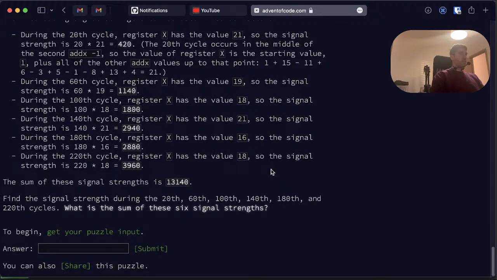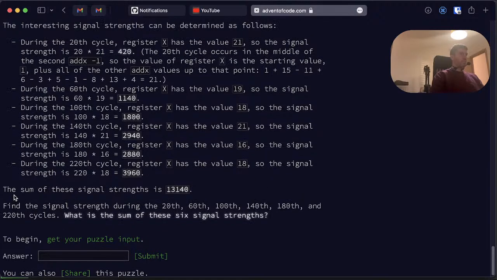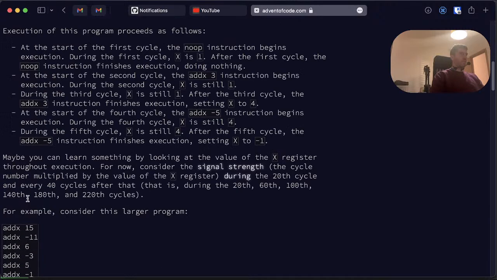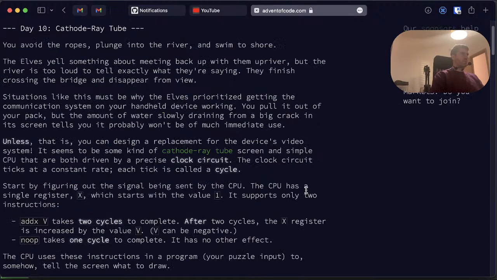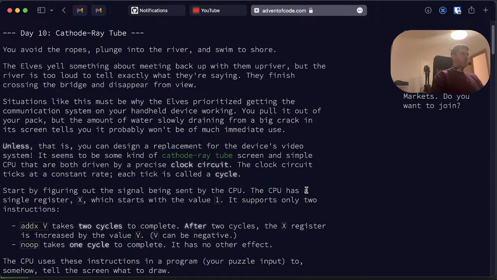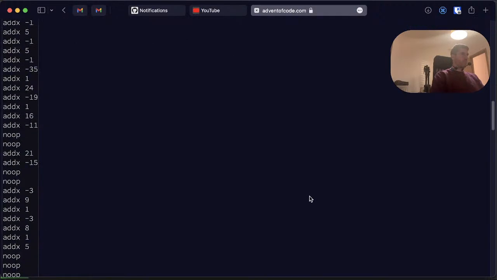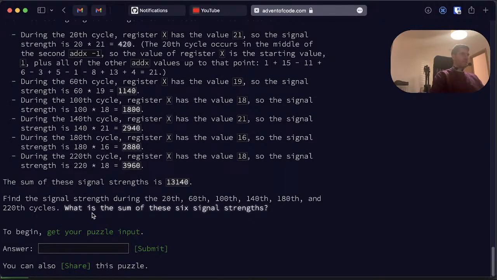And then are we supposed to stop at, I don't know if we're supposed to stop at 220, or are we going to go further? Was there anything special about 220? I don't know. Let's try the program as it is right now.